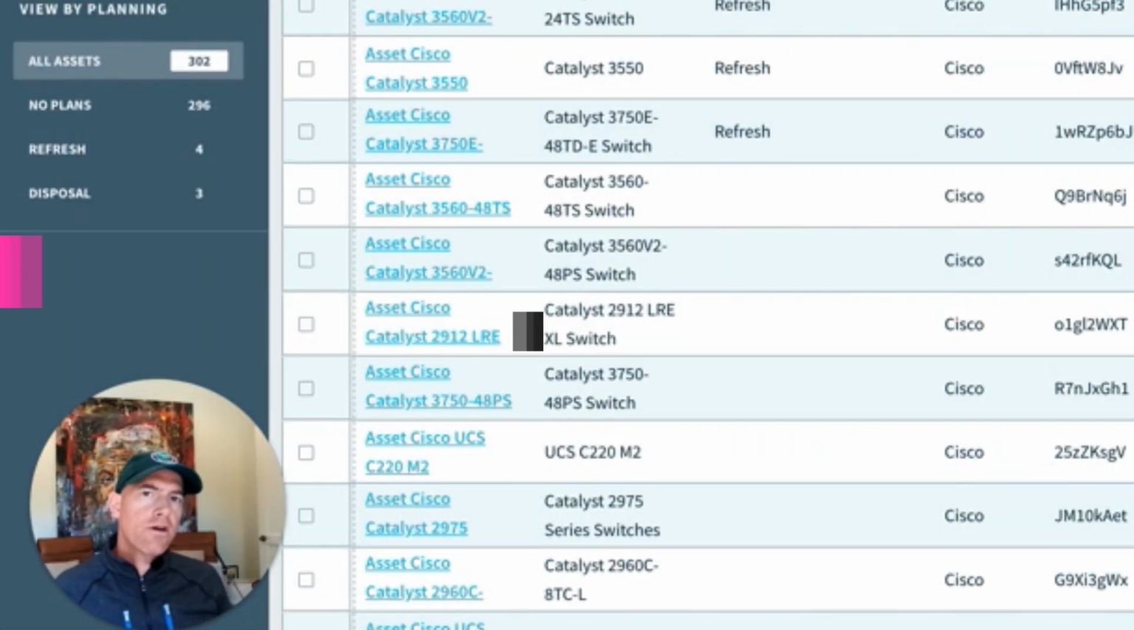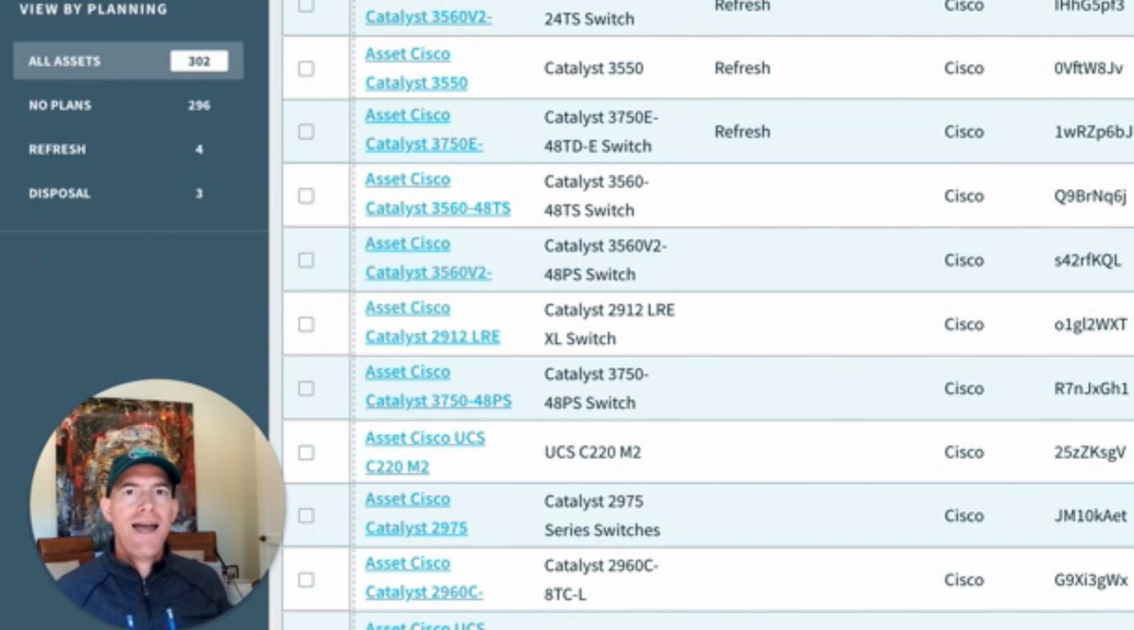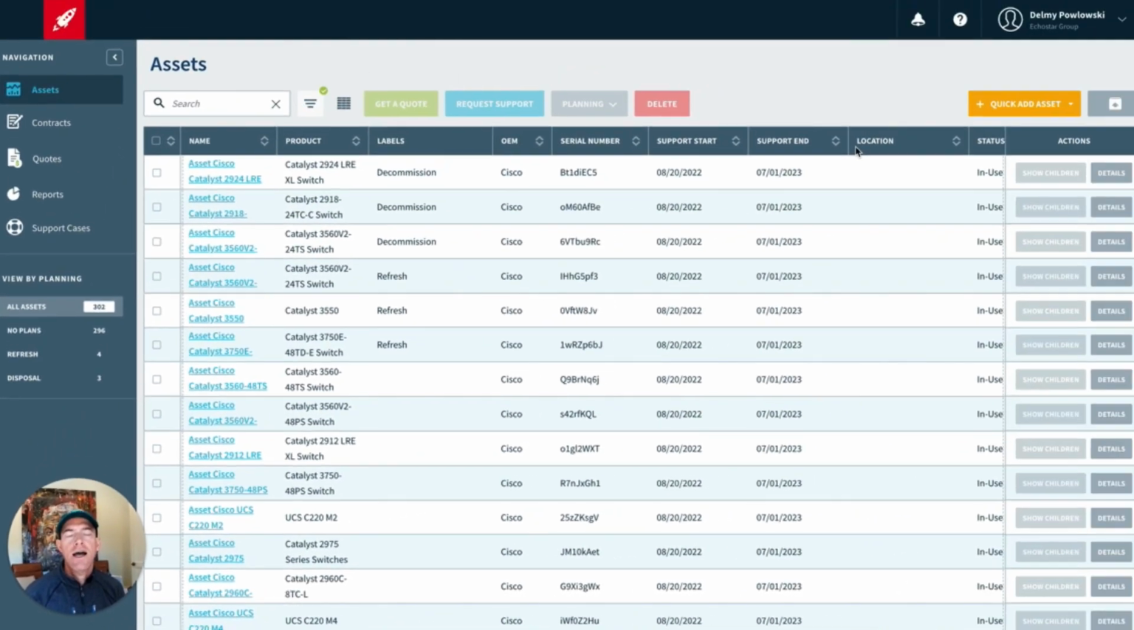If you're a VAR or a third-party maintenance company or an MSP or maybe even an OEM, one of the things you might be struggling with is how to centralize all your assets and contracts and put them in one location. I struggled with this forever and had to build a system to solve it. So I want to show you our system, and maybe it'll give you a few things to think about.